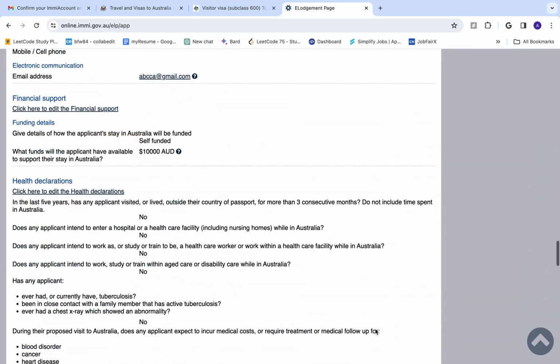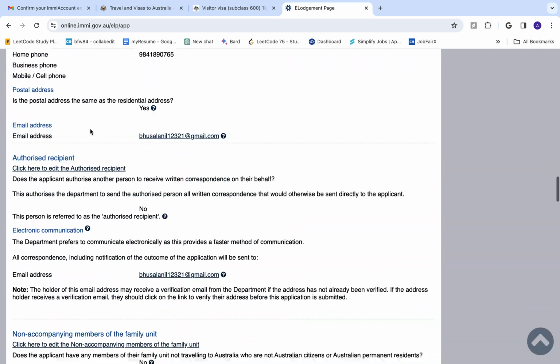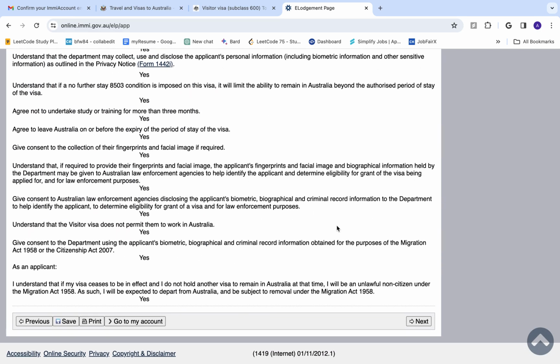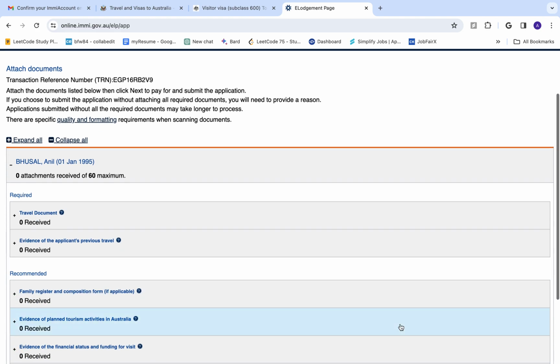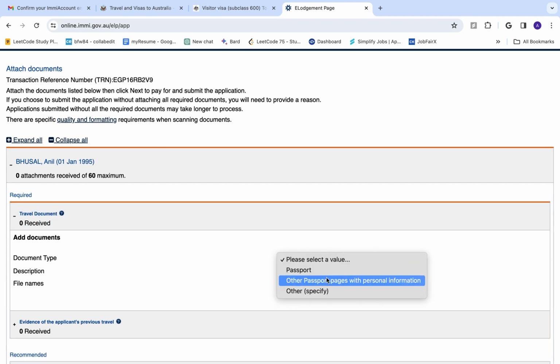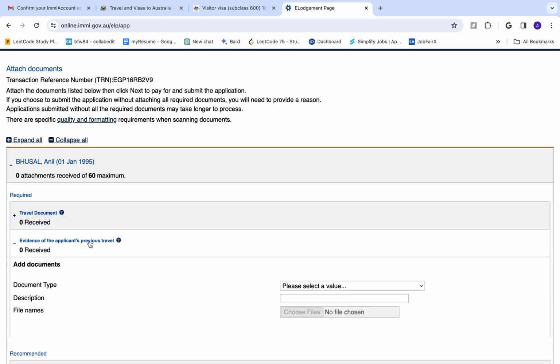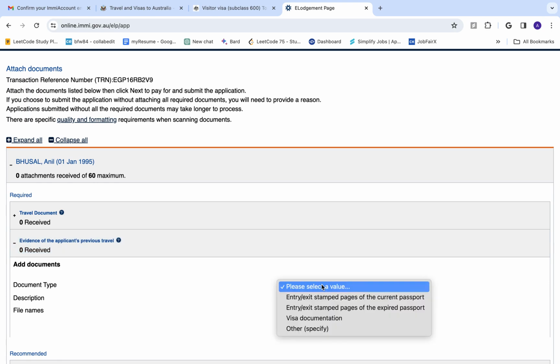So this is just a summary of everything. We just need to go to the next step by double checking everything, and then it is recommended. Required documents are travel documents, which include a passport, and evidence of the applicant's previous travel. If you have any previous travel, please add it. If not, you can just put your passport here.